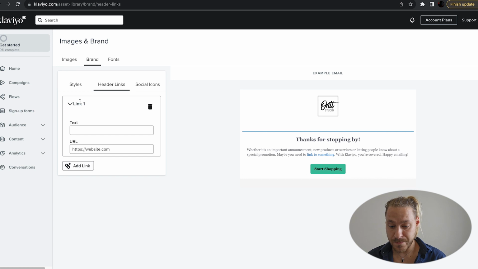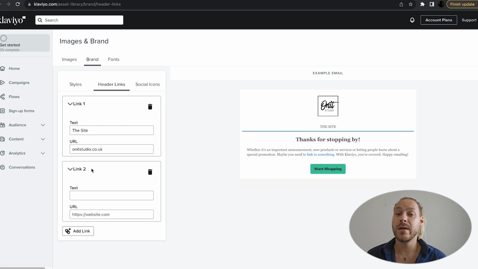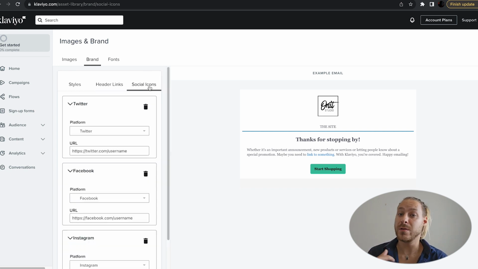Header links. So here you can choose to have a header in all your emails. Let's just put title site and our website. So that'll be included in all our brand emails. You can add another link if you want one or two or as many links as you want.